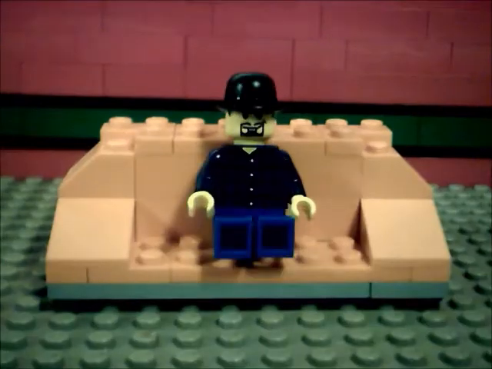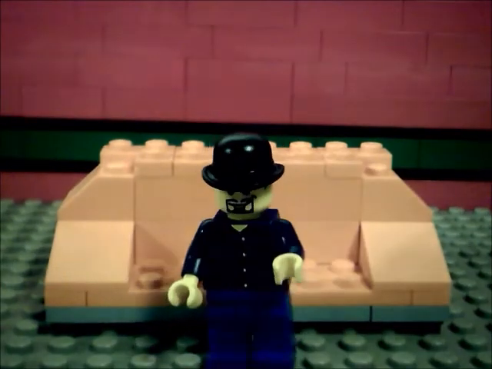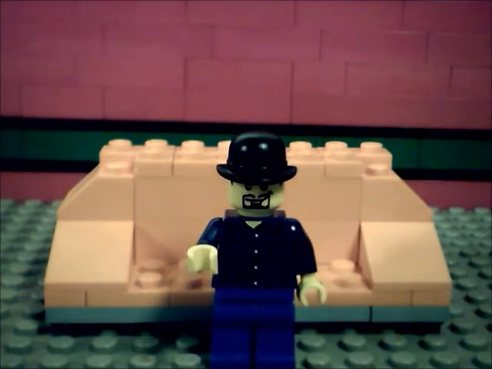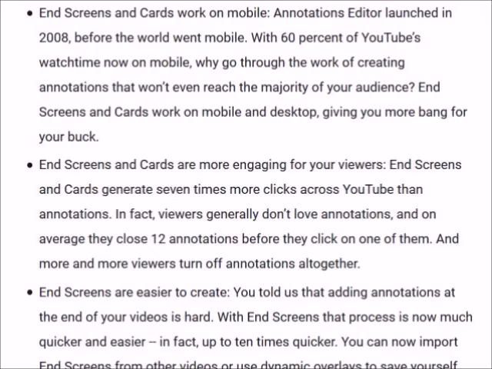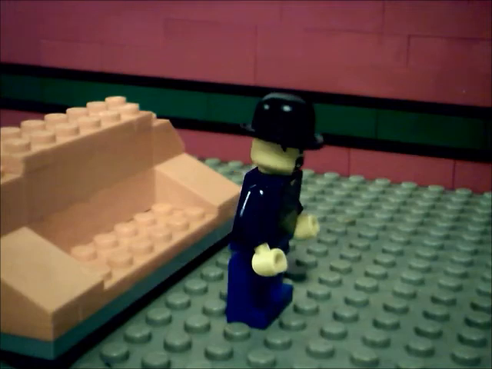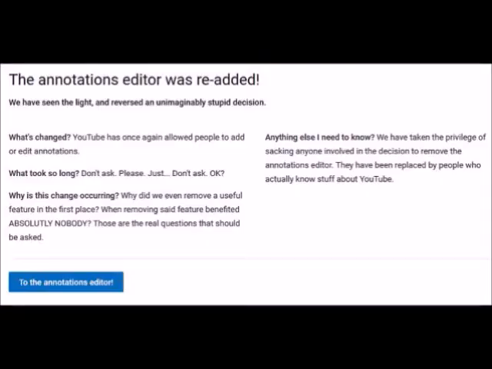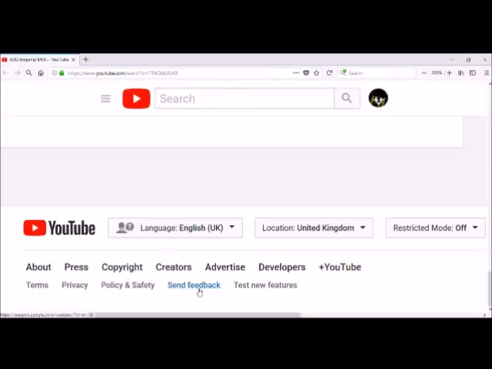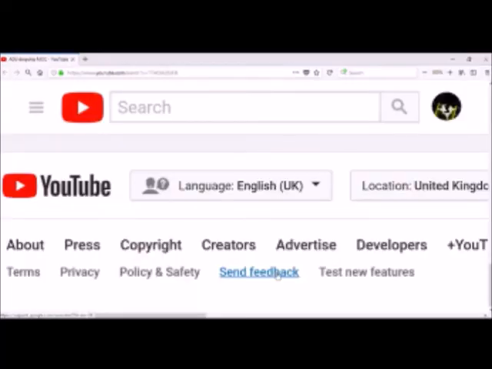So let us all rise and tell YouTube that we, the users, matter, and we won't take poor excuses and petty lies. Let us all voice our complaints, and perhaps one day we will be heard, and this tragedy will become only a distant memory. So everybody, scroll down and hit that send feedback button with all you got.